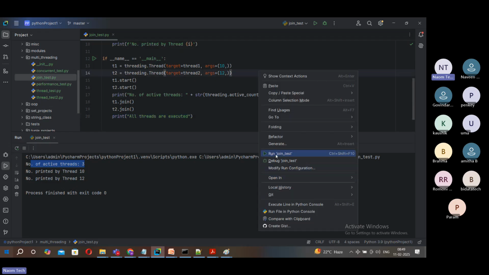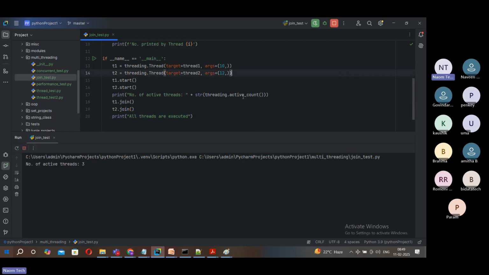If you see here, we have three active threads, including main, and first one of these two child threads gets executed. This time T2 got executed first, and then T1, and finally main is the last to be executed. Why? Because main is calling join. Whoever calls this method will be in waiting state. So finally, main executes once T1 is completed and T2 is completed. This is what happens in the diagram.